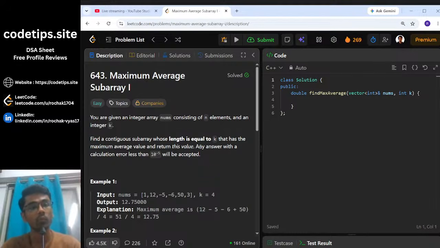So this is what the question is saying, and they have given another thing: any answer with a calculation error less than 10 raised to the power minus 5 will be accepted. This is nothing, we just need to take care that we get the answer up to 5 decimal places. There is nothing much to worry about. We can just use double, so it will always give us the answer with 5 decimal places. So this is the problem.